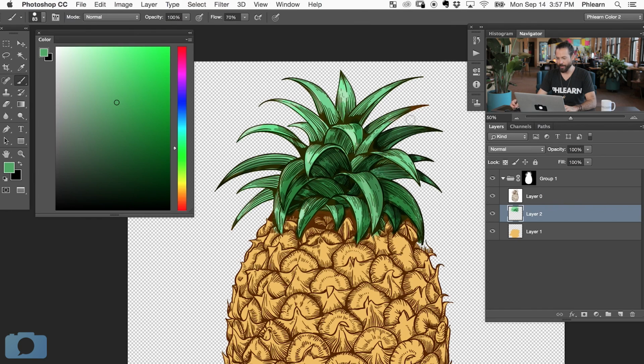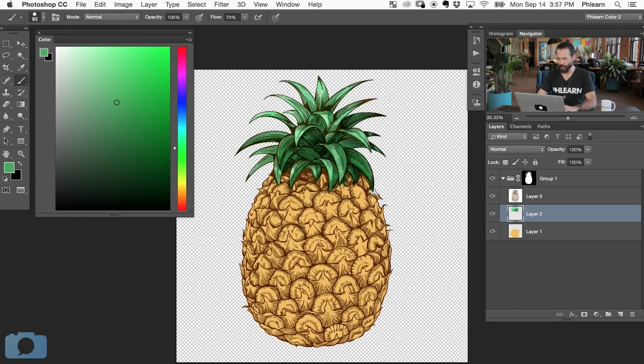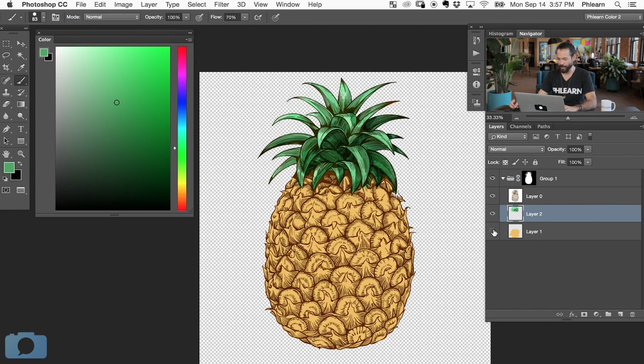All right, so now we've taken care of the leaves. Let's go ahead and take care of the underside. We'll go ahead and take care of this area. Okay, so let's click on this layer. I'm going to use my eyedropper tool again. So we'll go to our eyedropper tool right here and select the color for this layer.